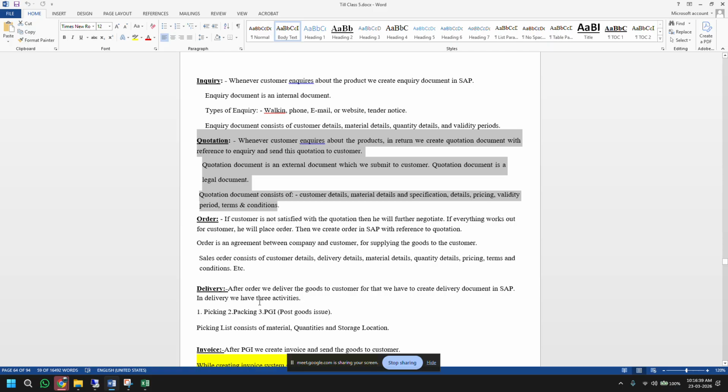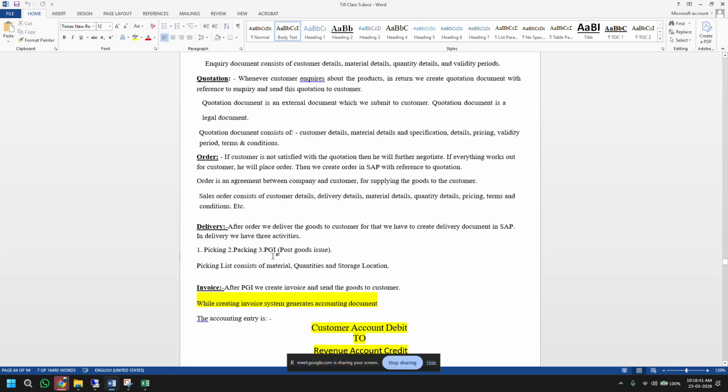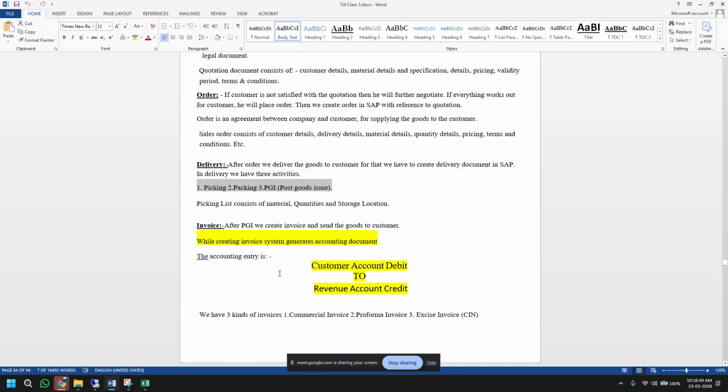Then we create delivery. You see, picking, packing, PGI. Generally we don't say it separately, but if someone asks, then you need to tell picking, packing, and PGI. Picking is required. In most cases you will not see packing. Packing is not very mandatory. Most businesses have delivery, then they do picking, and then they do the PGI.